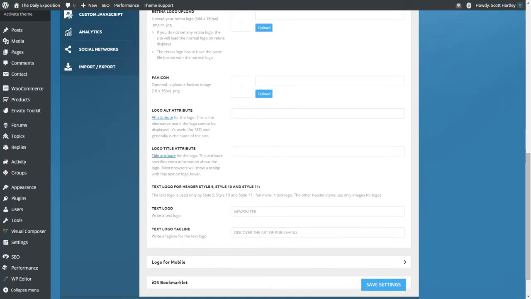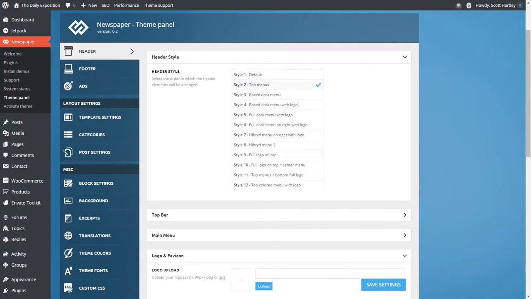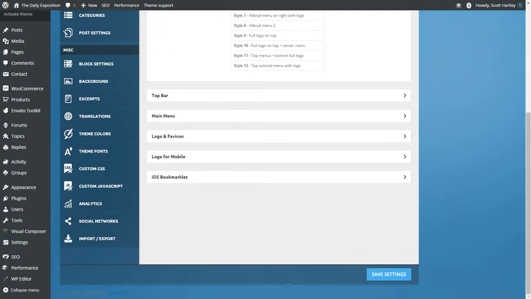The favicon is optional, but you have to put a 16x16 .png here. You could change the logo alt and title attributes, but typically you just want to leave them as your site name. The text for logo is only used for styles 9, 10, and 11. Typically you just want to use your name and then a little spiel about yourself there.